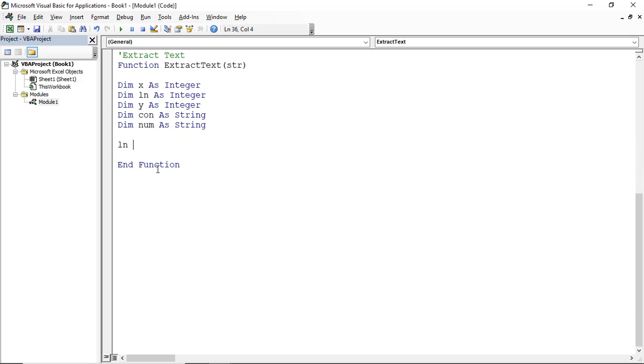Then ln is equal to len of str. Next, for x is equal to 1 to ln. Next, num is equal to mid of str comma x comma 1. Next, if isnumeric of num, then y is equal to x plus y. Else con is equal to con plus num. So it means if it is not numeric, then it automatically becomes text. That's why I am concatenating it with the text.